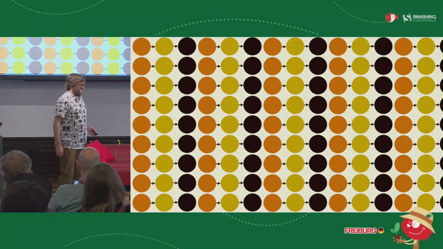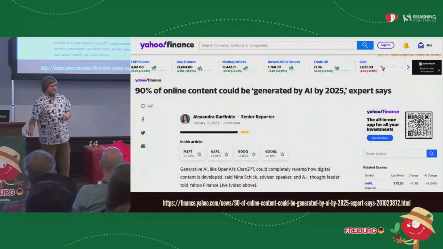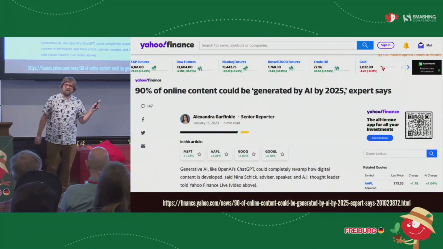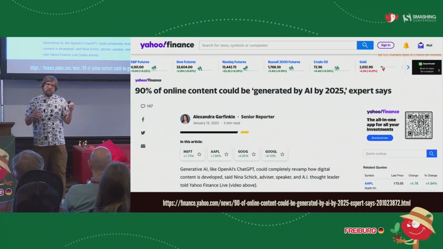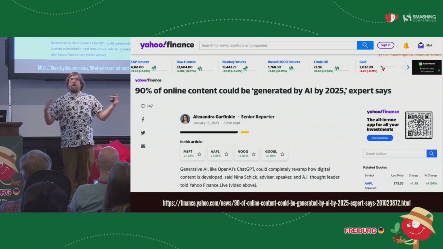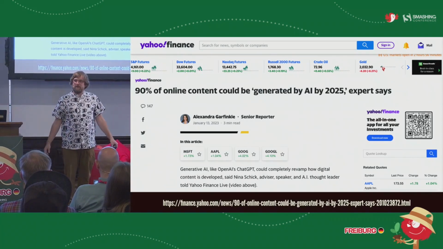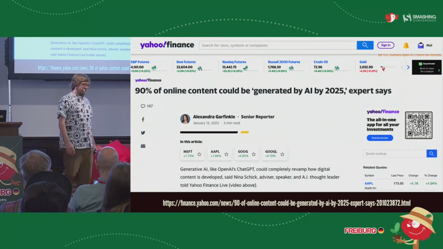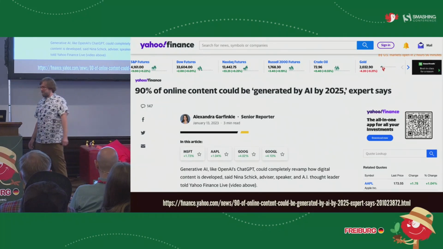I don't know if this actually came true or not, but I really like this 90% number here. But it was like, the world is being flooded, right, with this AI-generated content of every stripe, of every format.